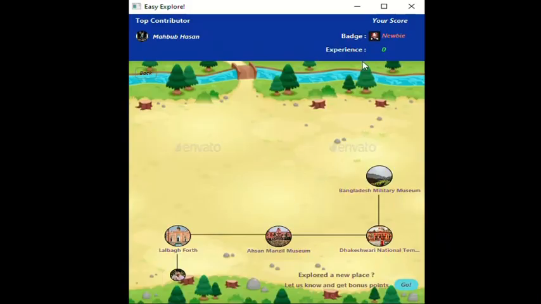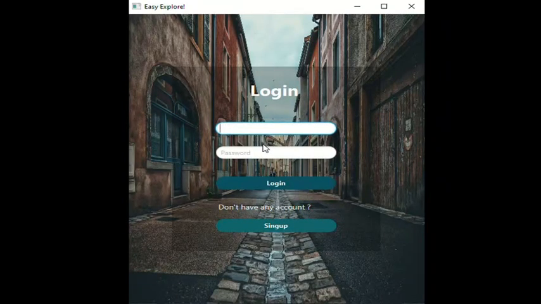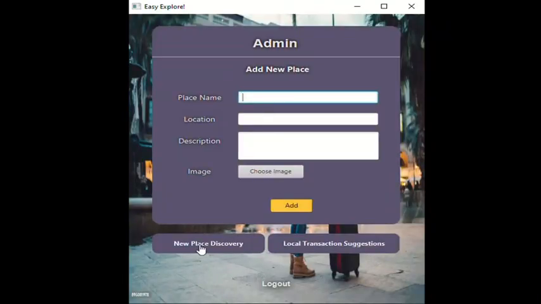So let's look at that. My current experience point is 0. If I go back and log out and try to log in as an admin, the admin will also be able to add places. It's the admin's job. And there is another option, which is new place discovery.